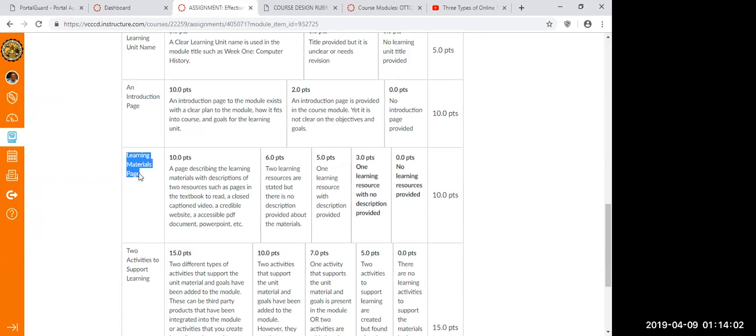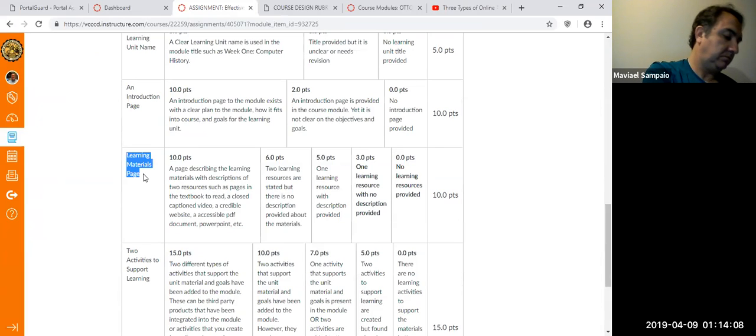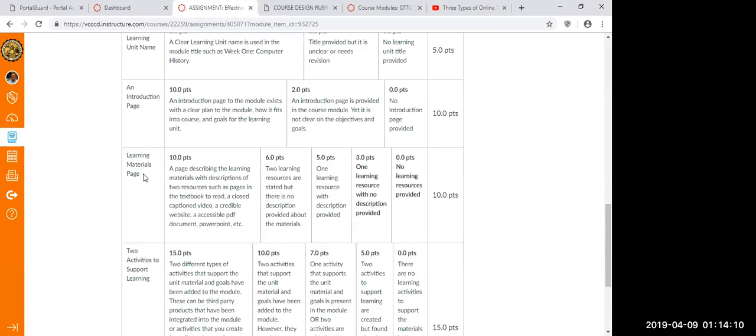Learning materials. Now the learning materials could be pages in a book. They could be articles that you want to refer them to. They could be the content pages like I showed you. It could be a YouTube video. You just have to have them in there somewhere. We're going to look for them. Some people put them in different ways.